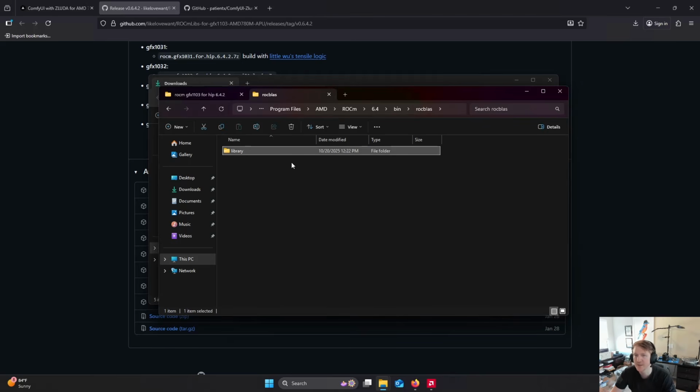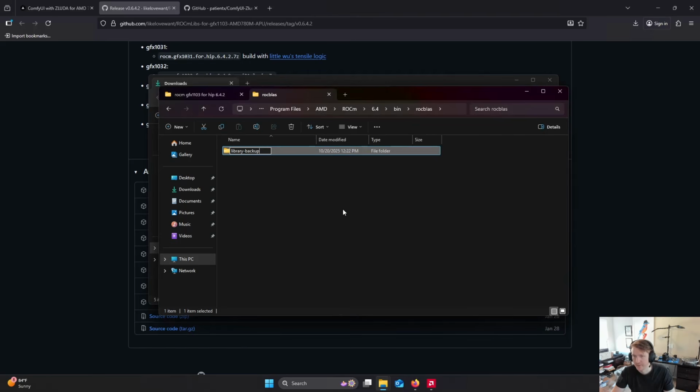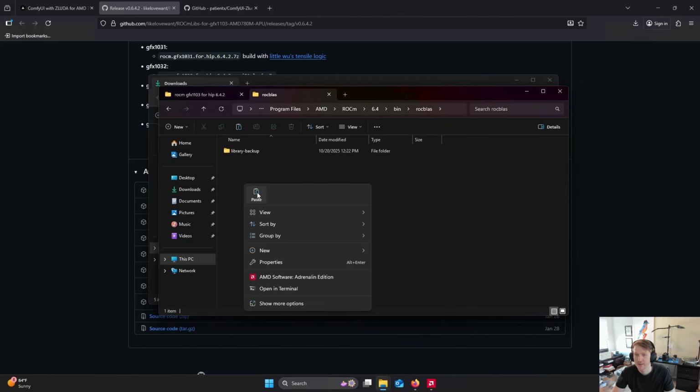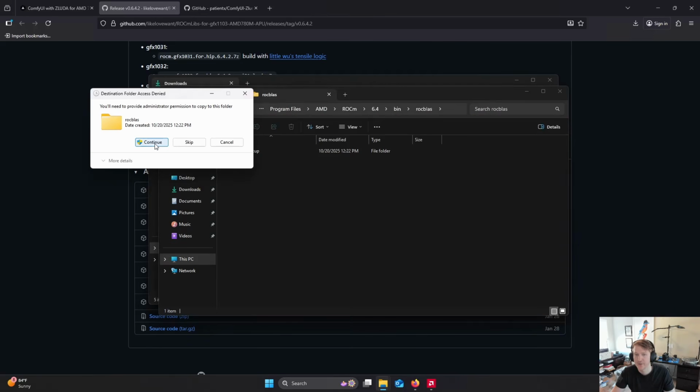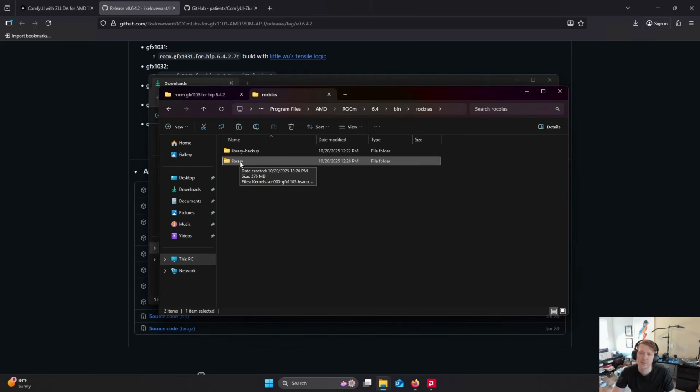You're going to rename the existing library as library backup. You'll need to hit continue because this is a protected folder. Then you're going to Control C to copy it, or just right click, copy, and then right click, paste. And again, you'll have to do continue. And that is now the patched library files that you're going to be using.